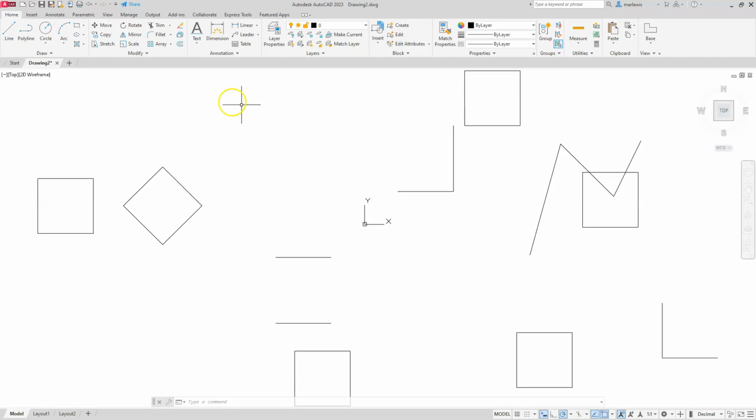The crossing window works the exact same way, but it goes in the opposite direction and it has a totally different function. So let's go to erase. And this time I'm going to start to the right of the object. One left click, and I'm just dragging across.